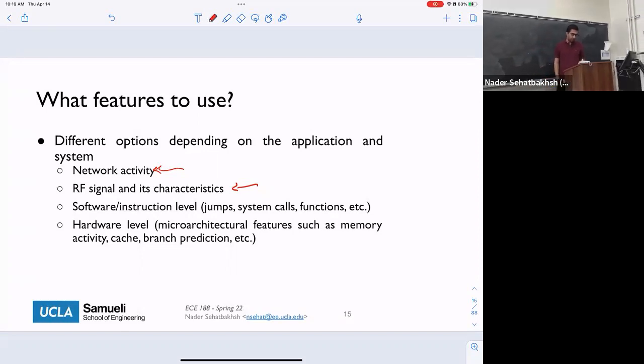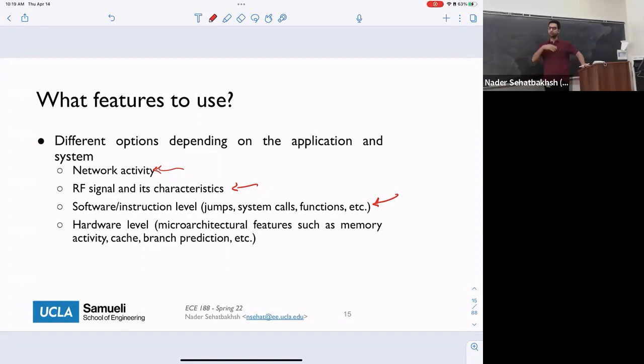Okay. Then there is another family of features that we can look at, and that's usually software characteristics. So things like different instructions, system calls, different functions, what function calls we are using, and all these things. Think about all the various things that you can look at in your software. All of those can be used for feature extraction.